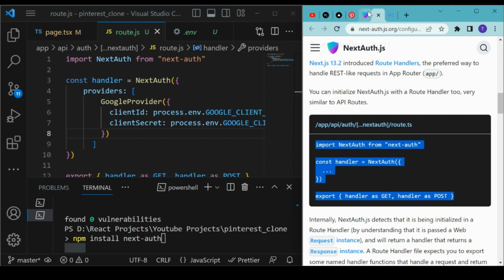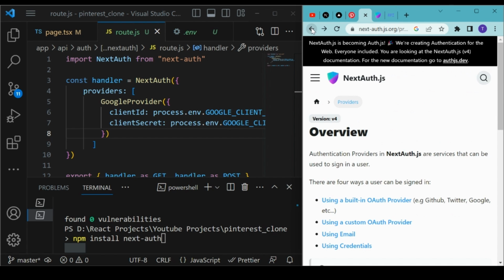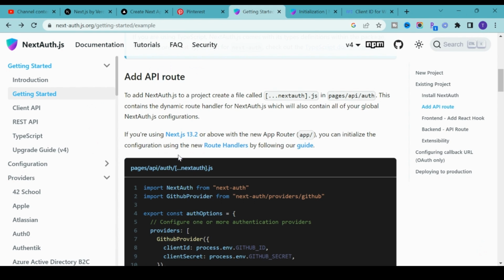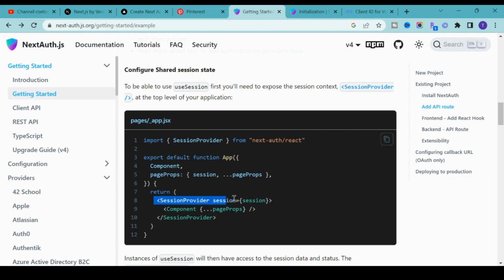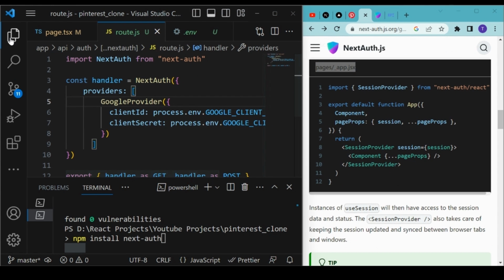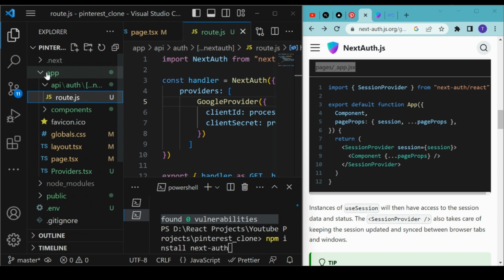Next, let's go back here. And then if you scroll down, we have to add this session provider. In this case we don't have this pages/_app.jsx. So this is the simplest way I'm going to tell you how to implement it. First of all, inside the app folder, let's create one file called provider.tsx. I already created it.